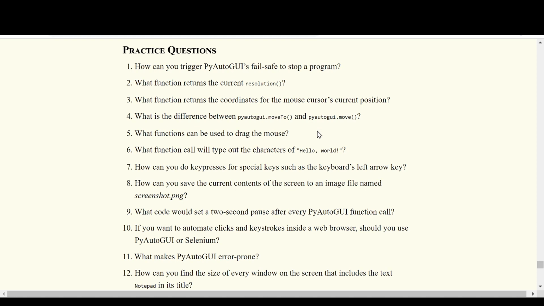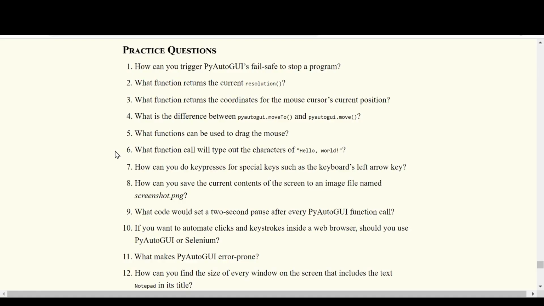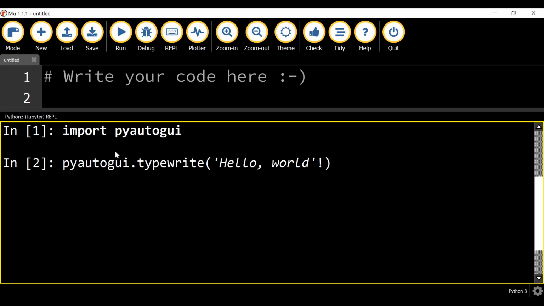What functions can be used to drag the mouse? So we have two functions available to us for that. We have the dragTo method that we can use, similar to the moveTo method that would move us to an absolute position. And then we have the drag method, which is relative to the current starting position. What function call will type out the characters of hello world? So for that we would use the typewrite or alternatively the write method, and we pass the string, so in our case hello world, to it, which will be typed out.